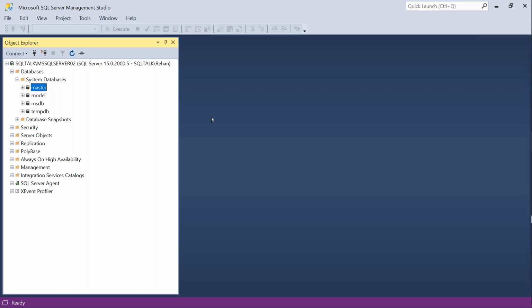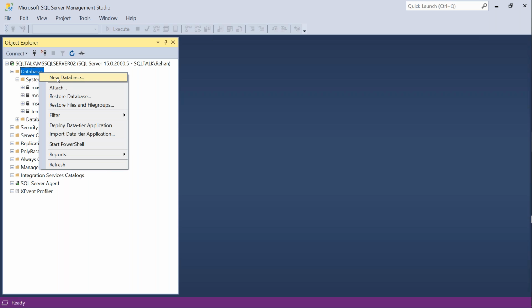We'll see how we can troubleshoot that problem. Right, so that is the master database. The model database is a template for new databases. Template means whenever we create a new database, with how much size it should be created, and with what settings it should be created.